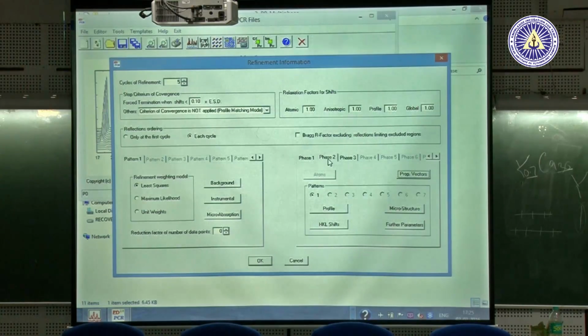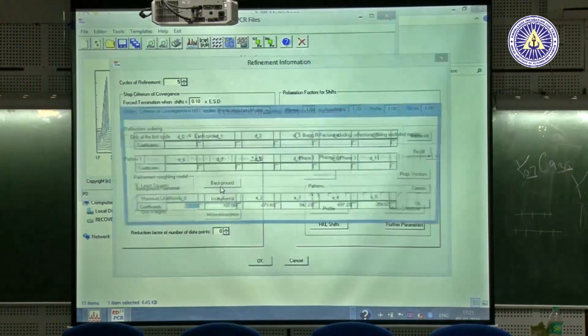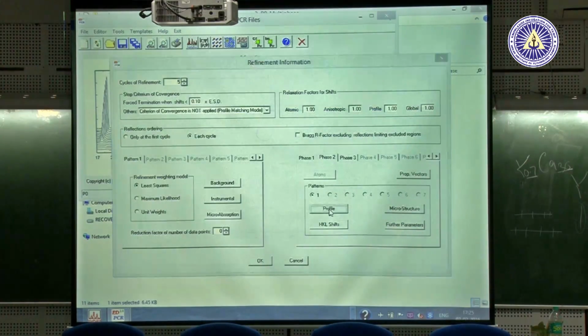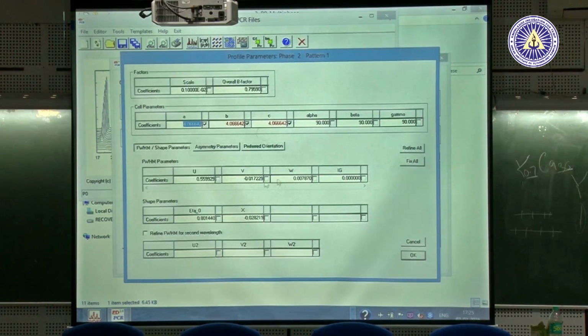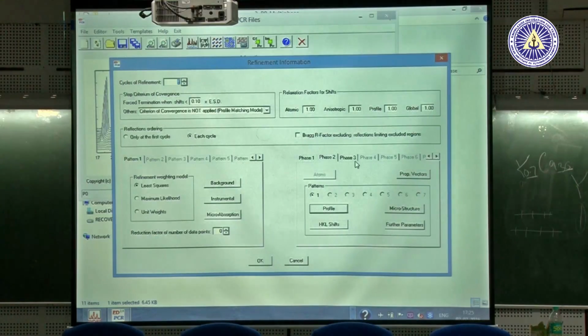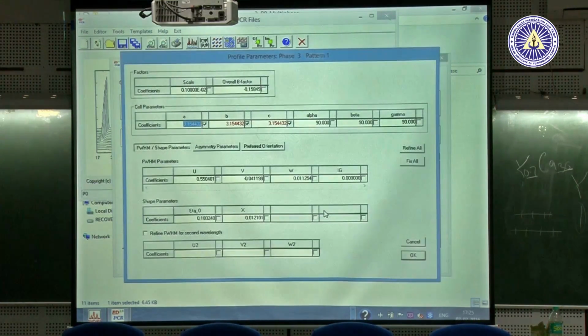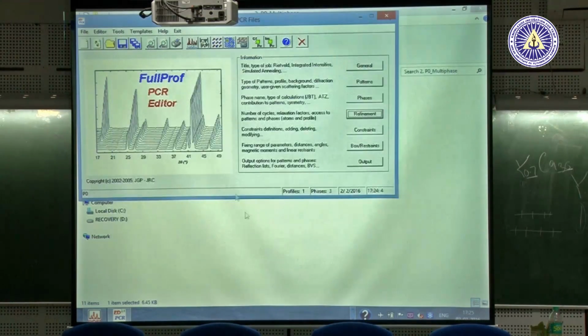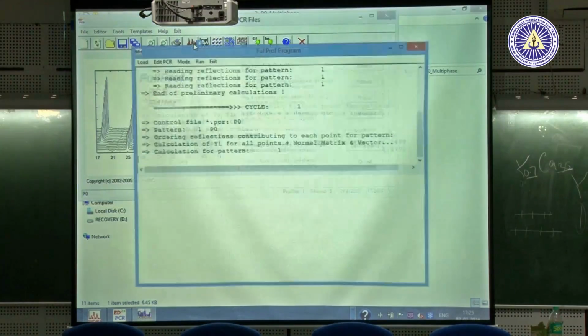Then start the second one from the background. One by one I did, taken in combination, and then a, b, c, U, V, W, eta and x. One by one and taken in combination and then unchecked. Then start phase 3, also the same, and I unchecked all things and started the refinement. After OK, then saving and then starting the refinement.